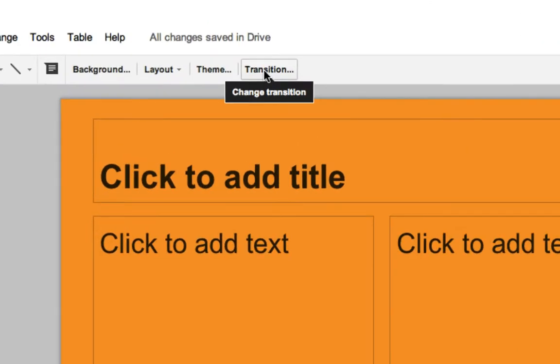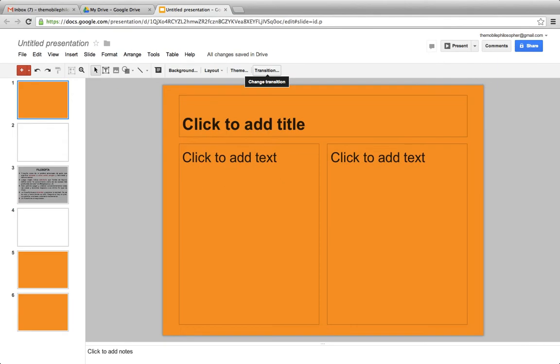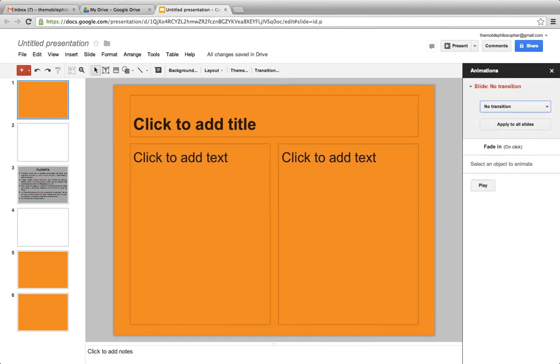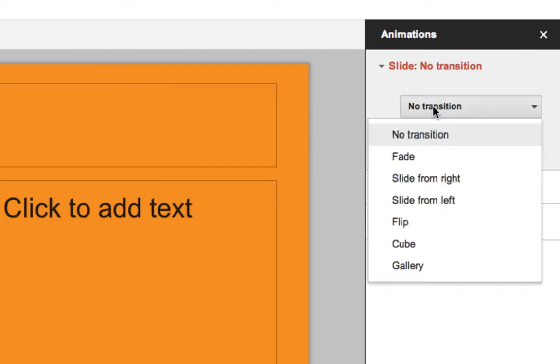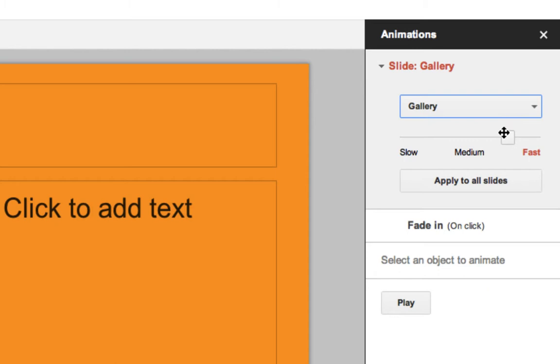If we go over here, it says transition. We'll click on that guy. And we can see that on the right hand side this pops out, and here we have no transition. We can actually click on this and choose fade, slide from right, flipped, cube, and gallery. Not too much here, but that's okay. We can choose gallery, or we can choose fade, makes no difference.